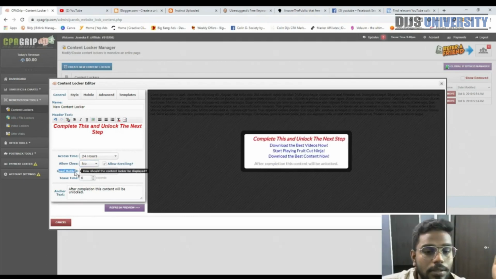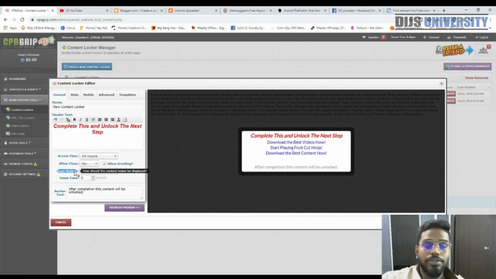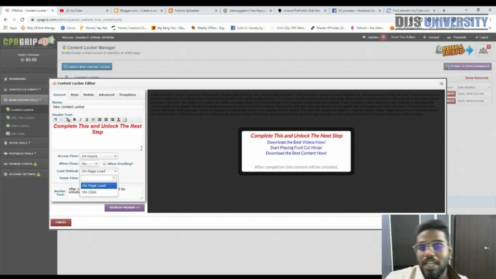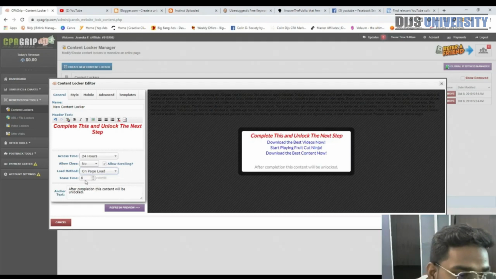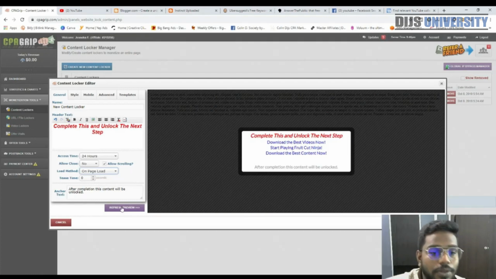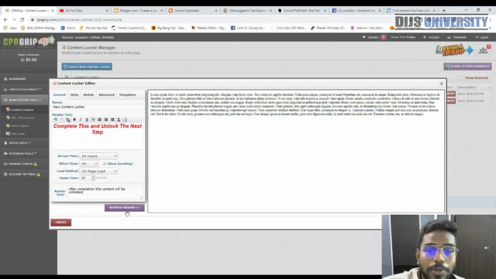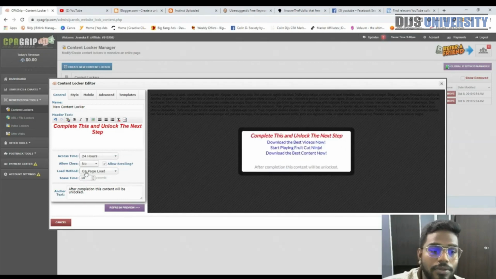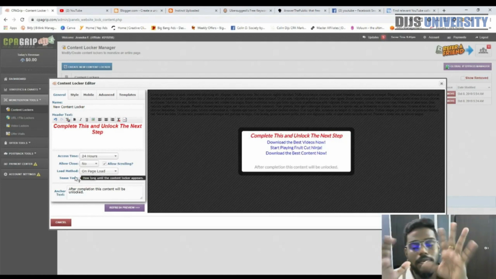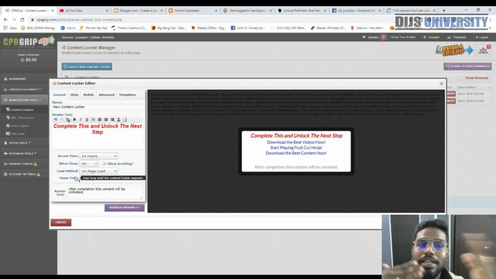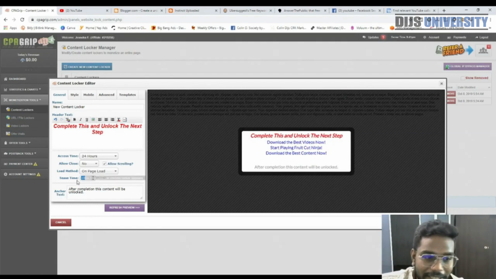And then load method. Something happened in my screen, sorry. So load method would be something like page load, which means when you are redirected to that page, the content locker will load, or you can do on click. So usually we'll do on page load. So tease time would be how fast the content locker comes. If you press tease time, I'll show you just for example 10 seconds, so it will be super slow. You see the content locker, yeah. So that is the tease time, guys. It actually comes very fast over here, but usually if you put 10 seconds, it will come after 10 seconds. So we're gonna put it 0.